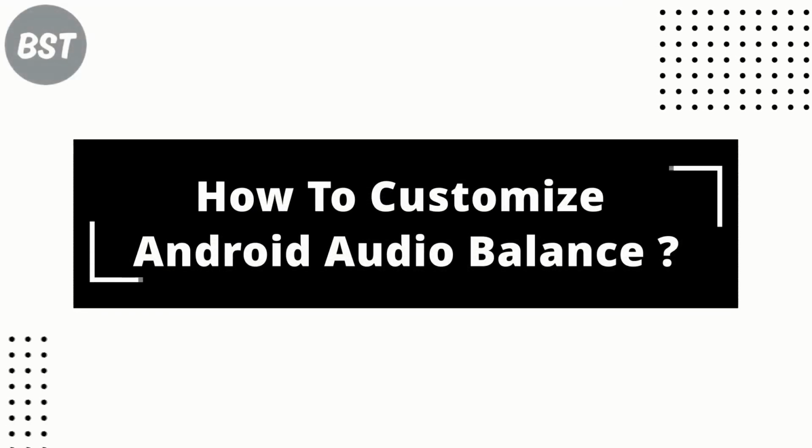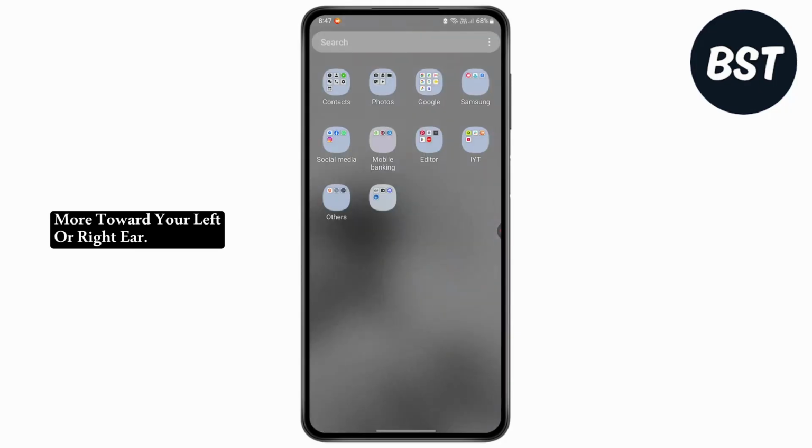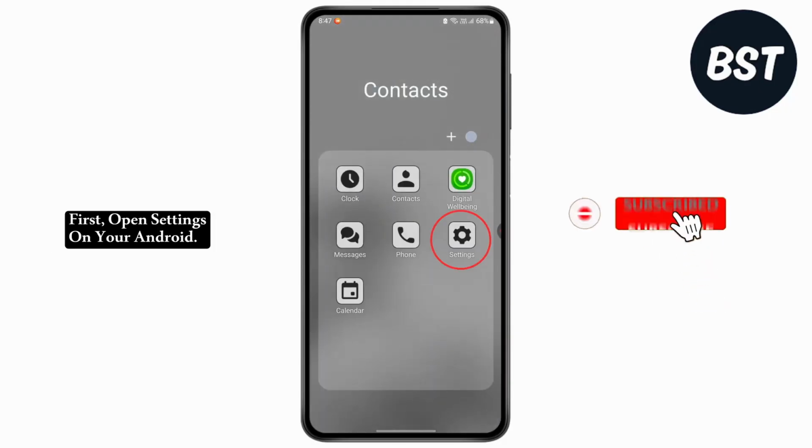How to customize Android audio balance. This tutorial shows you how to shift sound more toward your left or right ear. First, open Settings on your Android.